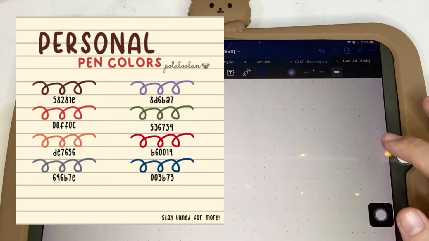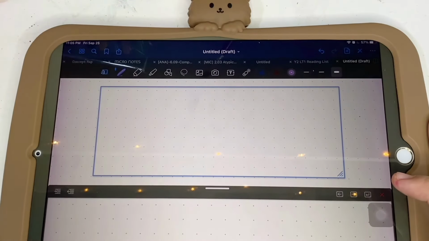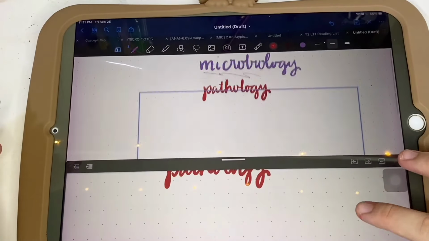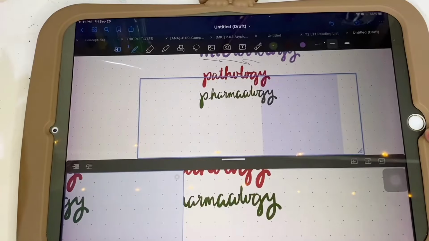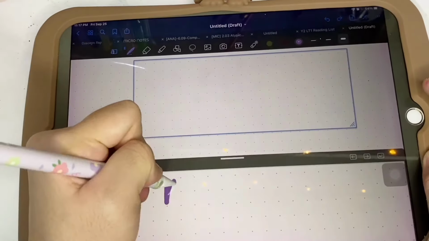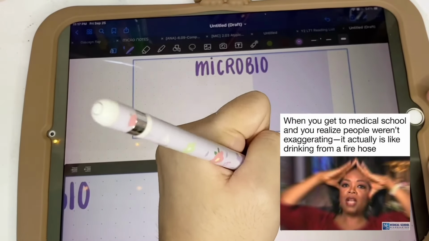If ever you want to zoom in on your handwriting, just press this tool and it will properly zoom in on how your handwriting will look. I'm not really a calligraphy pro. I only do the lettering in the header, and for me, to be honest, making pretty notes takes a lot of time, which is not practical in med school.